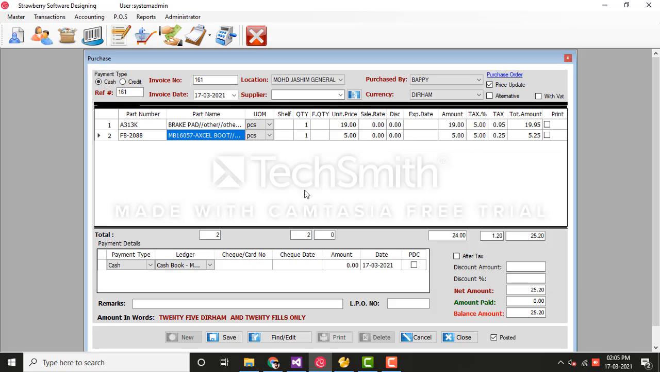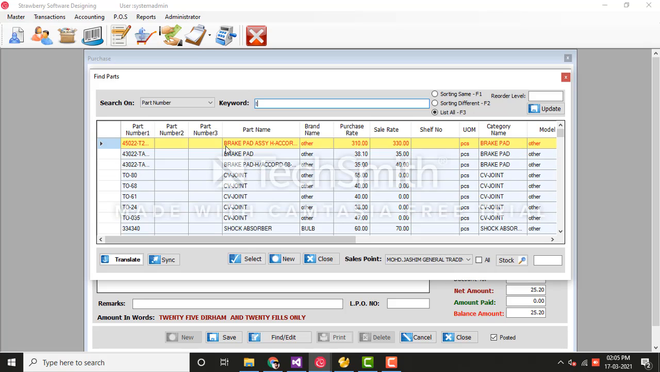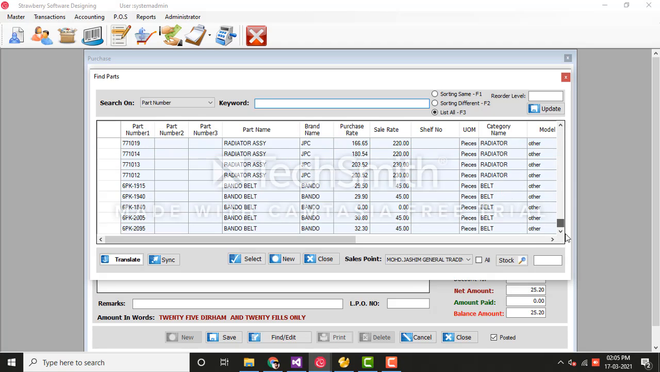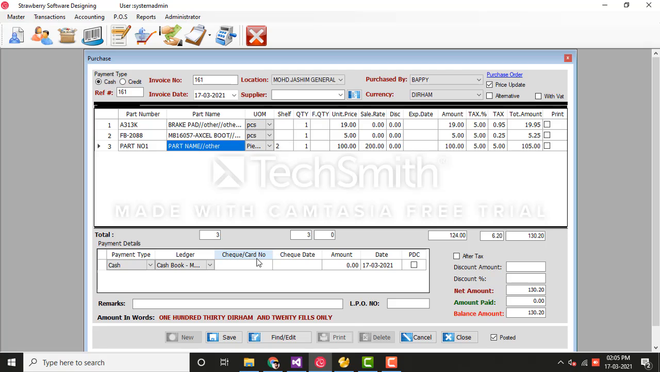Right-clicking the mouse will pop up Add and Delete options. We can use that to add and delete an item. And then we can enter the quantity and other fields related to the item. And also we can enter the discount.